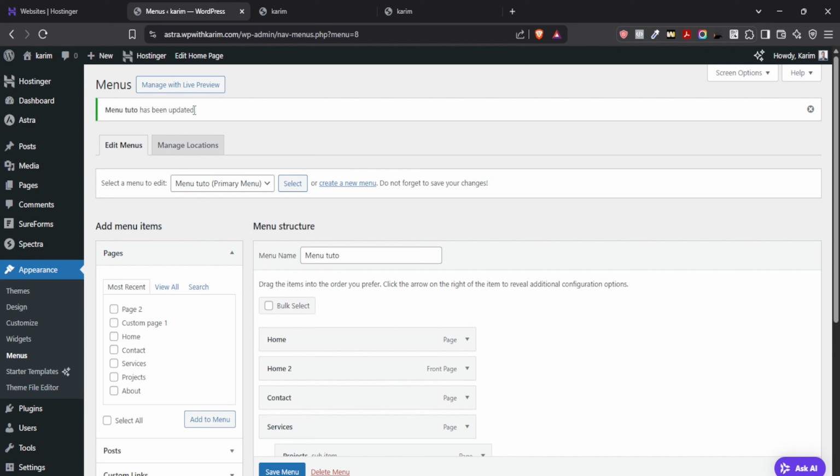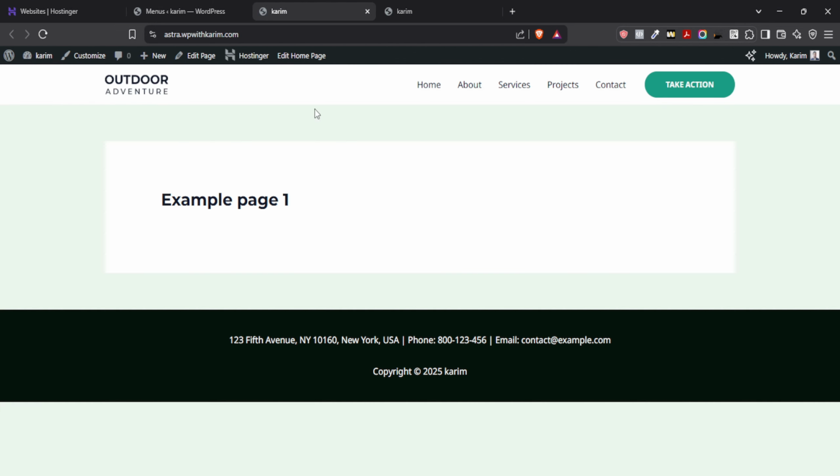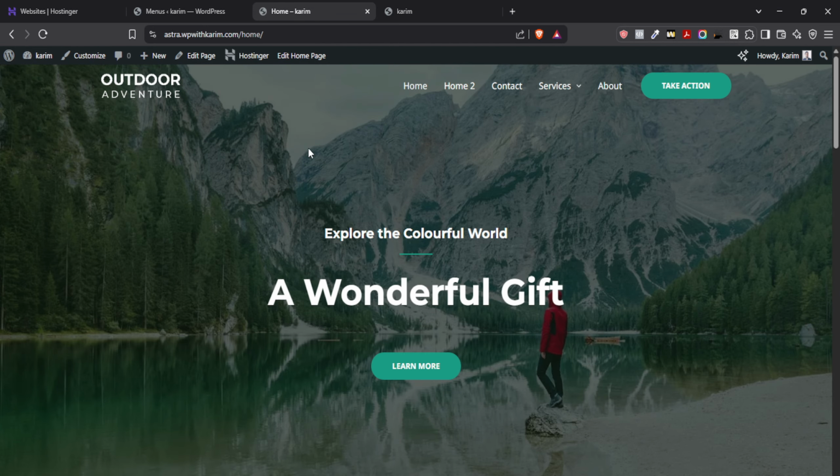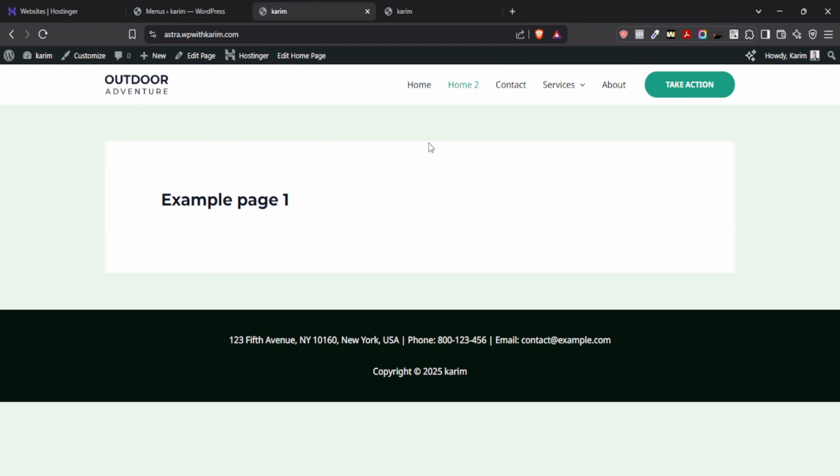Okay, our menu has been updated. So I'm gonna go back to my page and refresh. And as you see, my menu has been changed successfully. I already have home, home 2, contact, and so on. In my case, I'm using the Astra theme. You may use another theme, it's similar to this one.